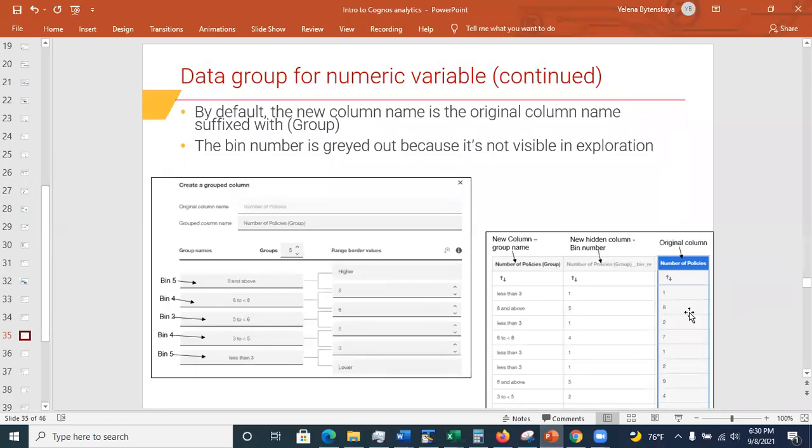This is a bin number. So basically, every bin is numbered, and there is a little typo on the page. It has to be 5, 4, 3, 2, and 1. If it's less than 3, then the value falls in bin number 1. The original column shows the value in the original column and the bin that it falls into, right? For example, original column was 8, and it's going into bin number 5, which is labeled as 8 or above.